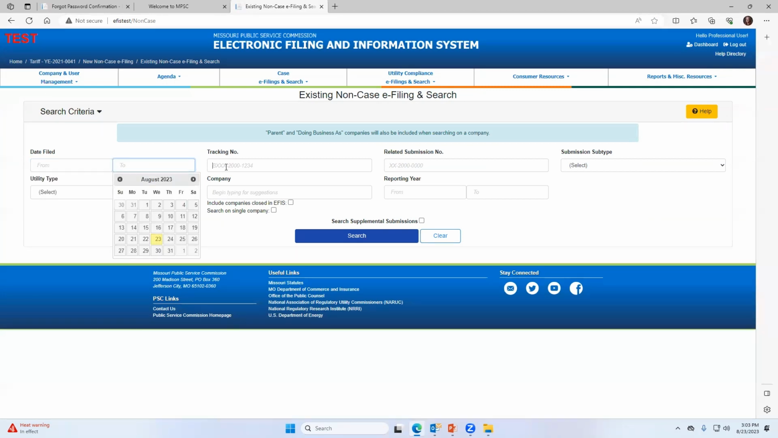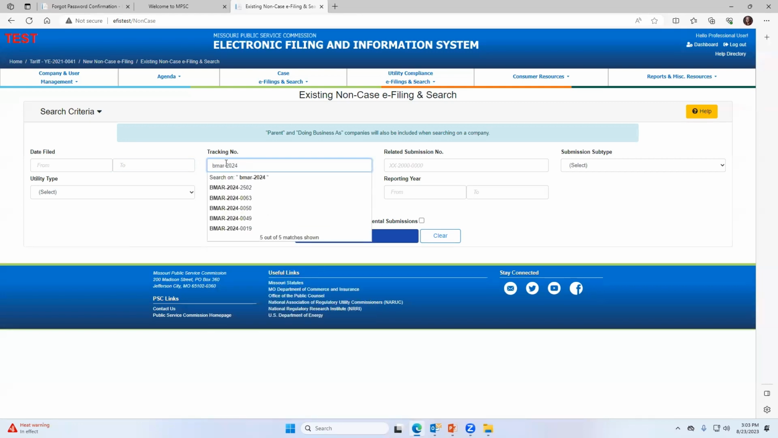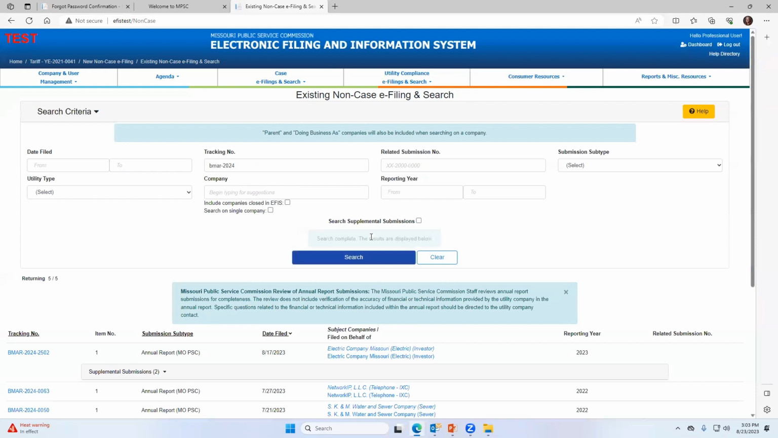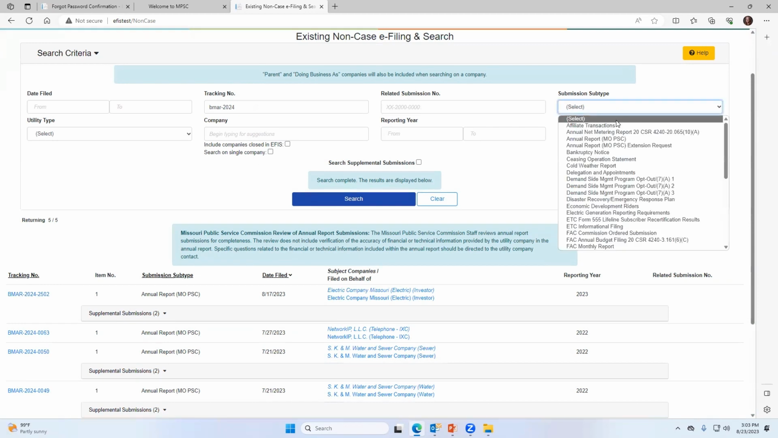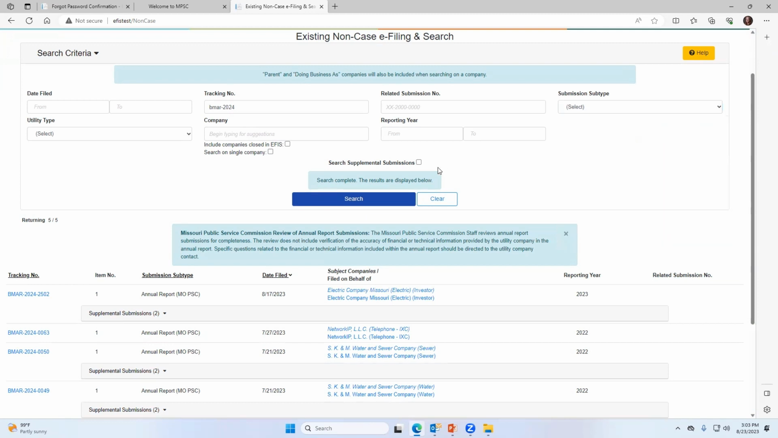So I can look them up by date or by tracking number. And the nice thing about this new system is that if I'm looking up a partial tracking number, I can now do that just by plugging in the partial tracking number and clicking search, and I can see anything that pulls up with that partial number in it. So it's easy to get to that. You still have the ability to look those up via the submission subtype drop-down list, or by company name, whatever option you want.